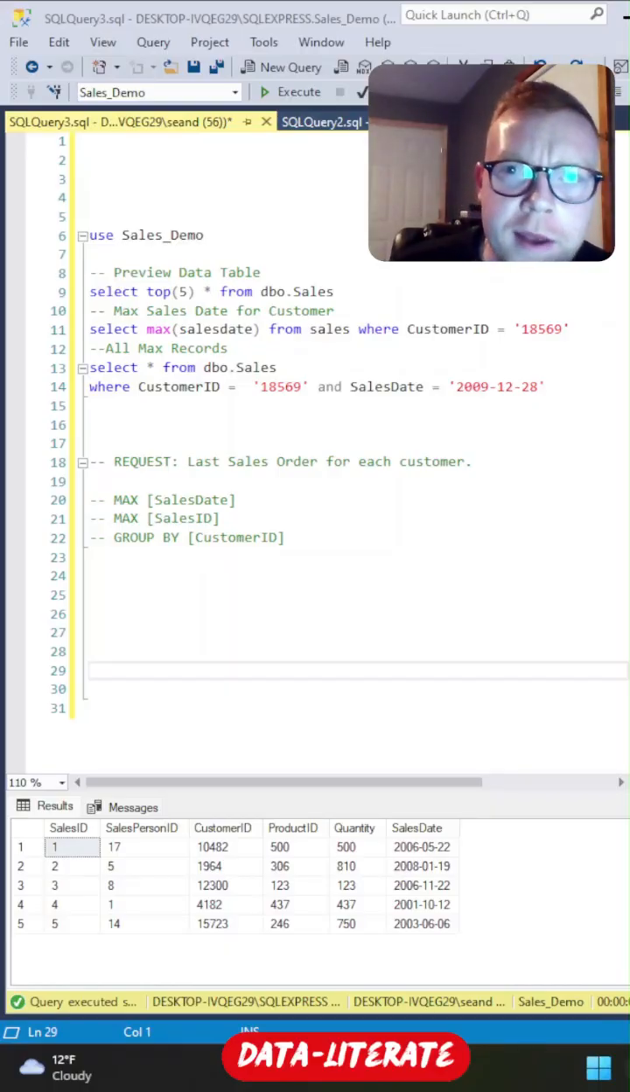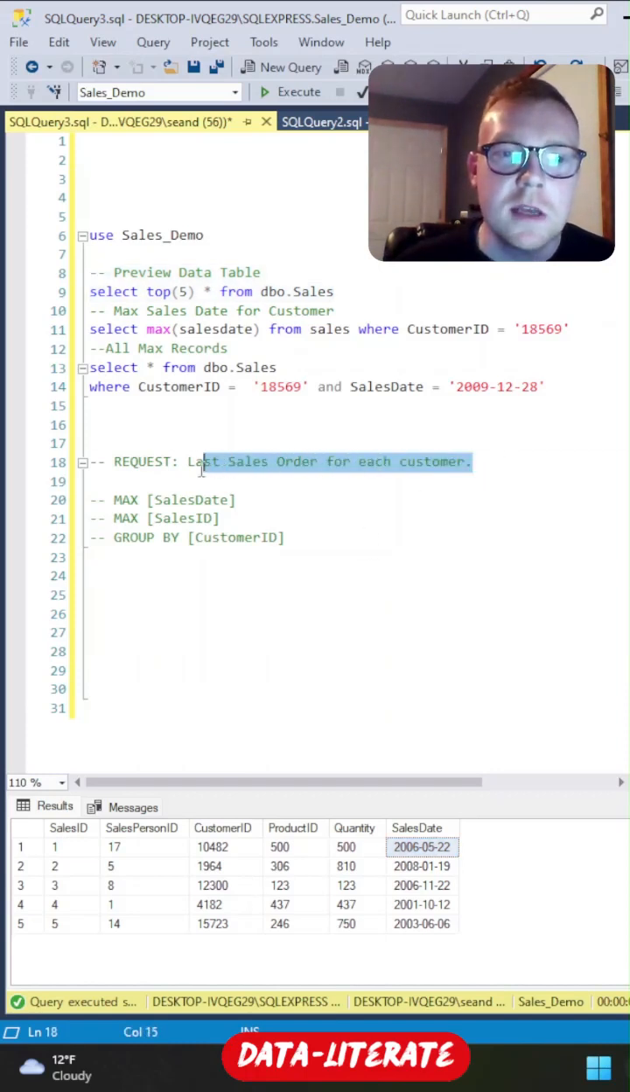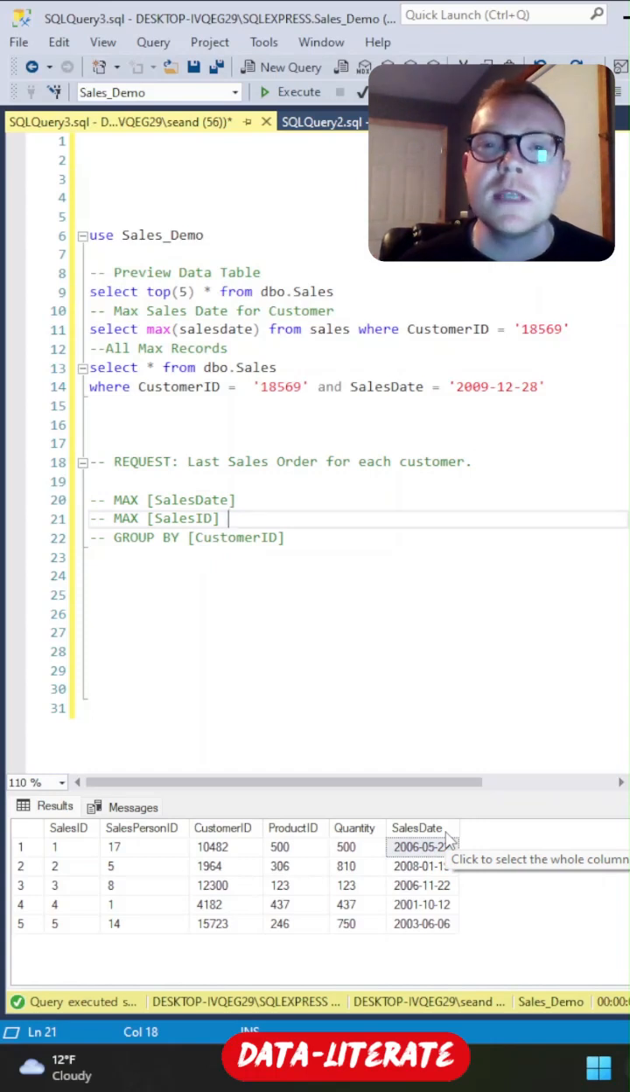Let's review an advanced SQL query. Our data request is to pull the last sales order for each customer, so the maximum sales date for each customer. We're going to pull in all of those sales ID records, and there could be multiple for each customer. Once we have that data filtered down, we're then going to be pulling in the max sales ID, so it's going to be just one record for each customer.